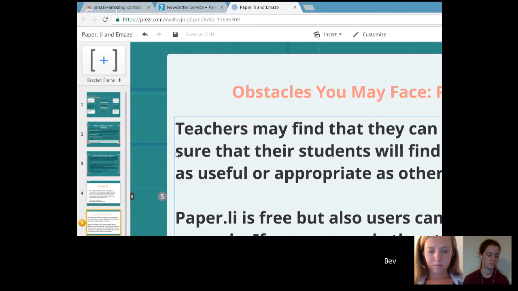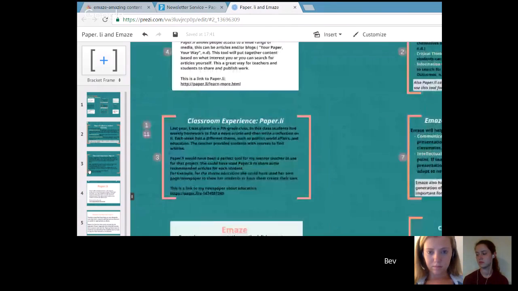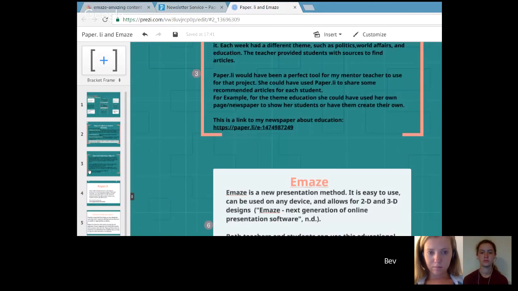And then also, paper.li is free, but users can also pay for an upgrade, which is the paper.li Pro. And if users upgrade, then they'll receive more sources and uses. And of course, those more sources would be very beneficial for them to have. All right, and then that was it for paper.li.